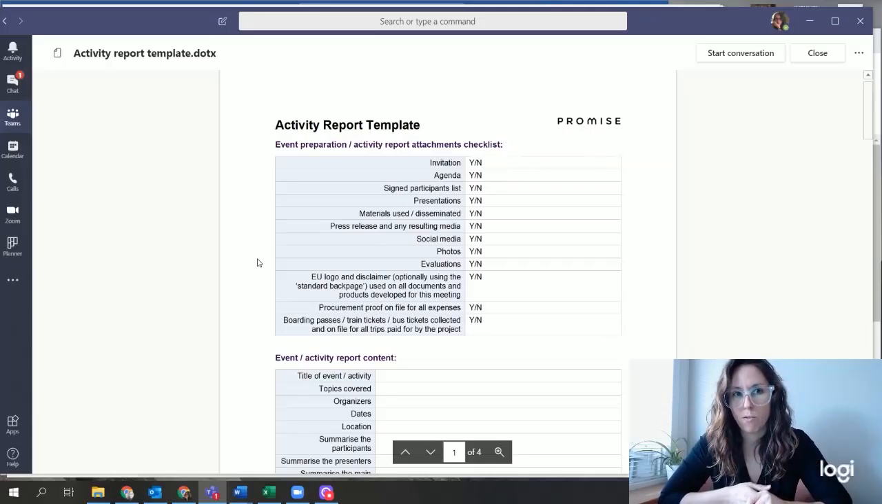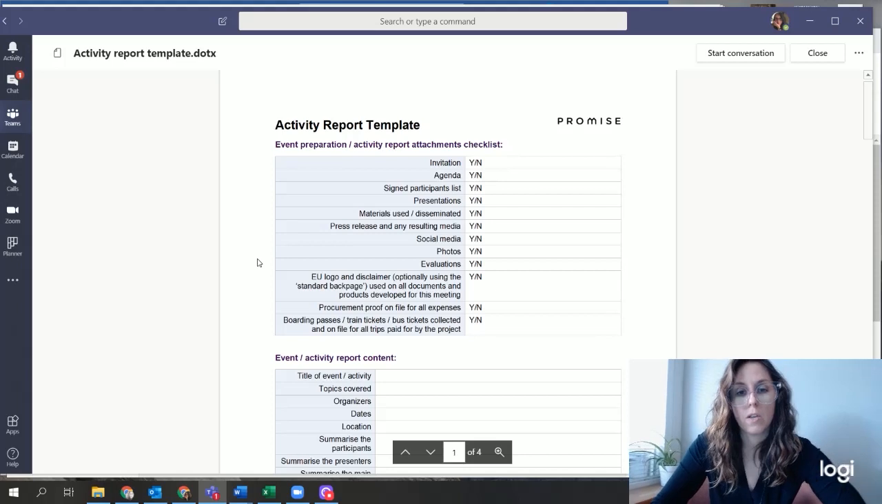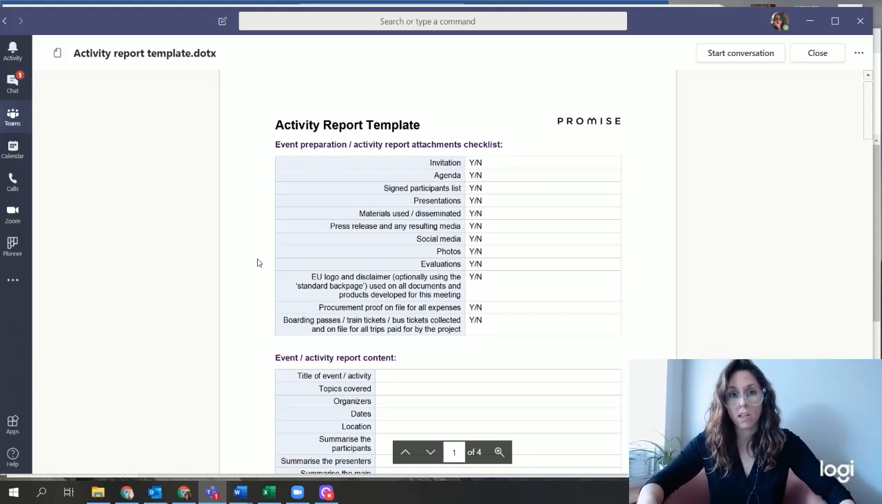Back to the activity report template, let's get to evaluations. So when you're holding an event, and indeed perhaps other times, you might want to evaluate your performance, evaluate others' experience of what you have arranged. And indeed we have written in many places in the project description that we will be doing evaluations of our activities as we go along.